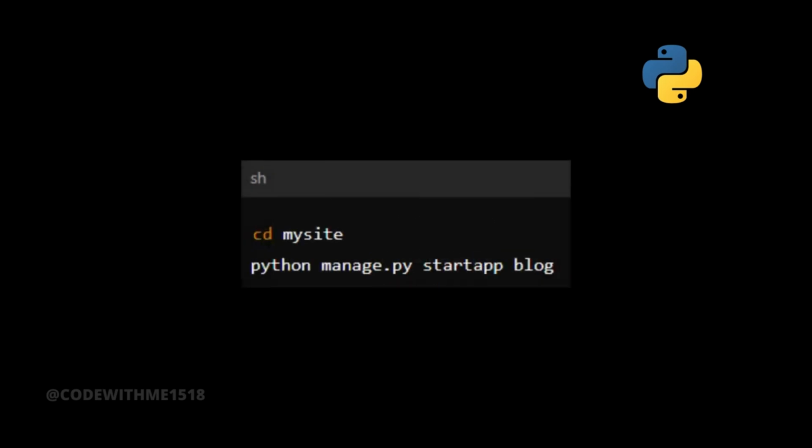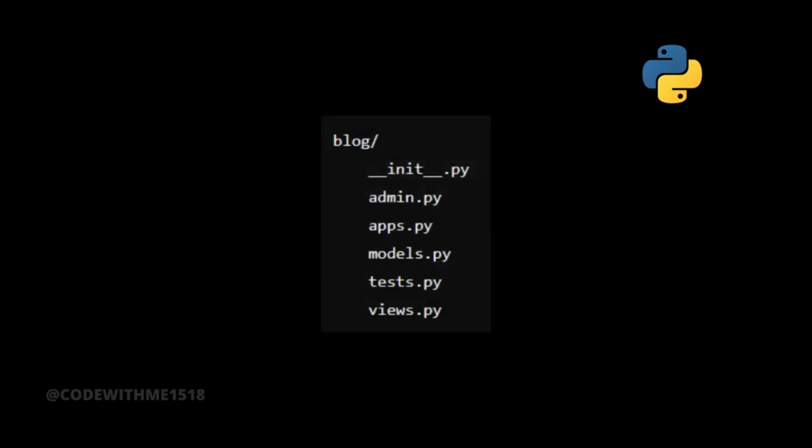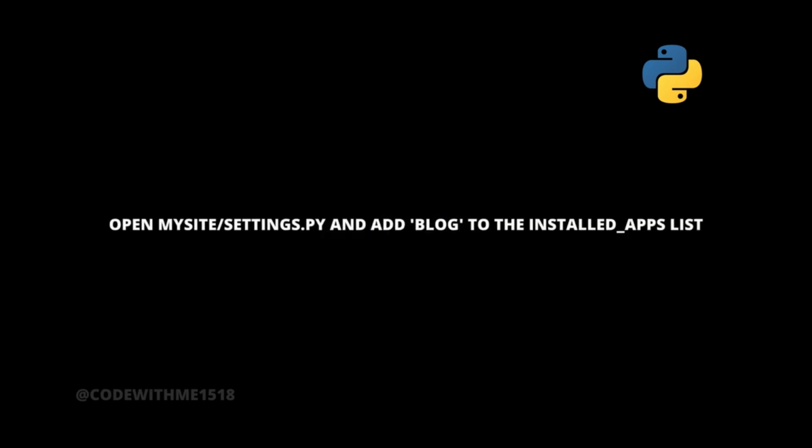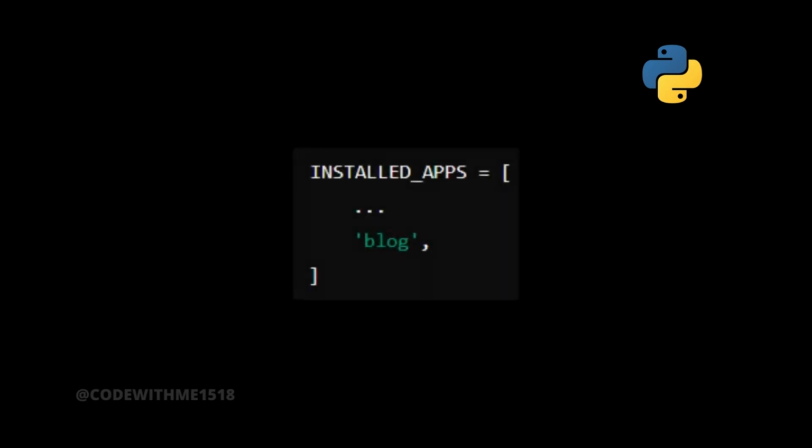Navigate into the project directory and create a new app. This command creates a new directory called blog with the following structure. Now, let's add our new app to the project settings. Open mysite/settings.py and add blog to the INSTALLED_APPS list.